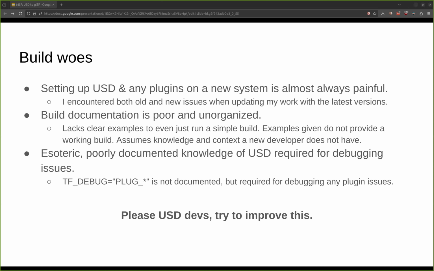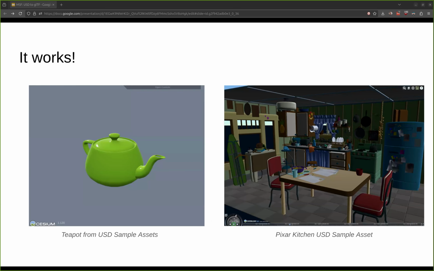The good news with all these build issues that I've had is that it works really well. The plugin is awesome. The teapot here is just a glTF. It is the USD teapot test asset that's in the official sample assets for USD on glTF. I'm also using the Pixar Kitchen sample asset that you can download from the USD website. And that's actually tiled as a 3D tile right there, so it's got LOD and everything right in there.